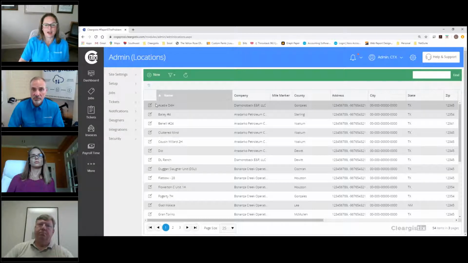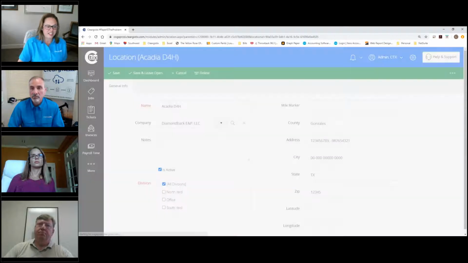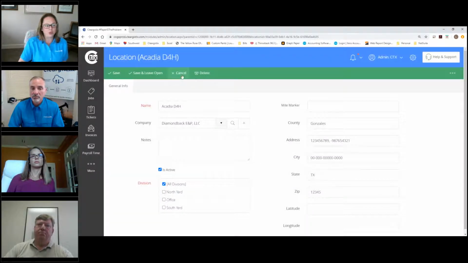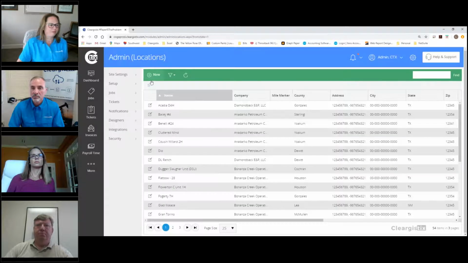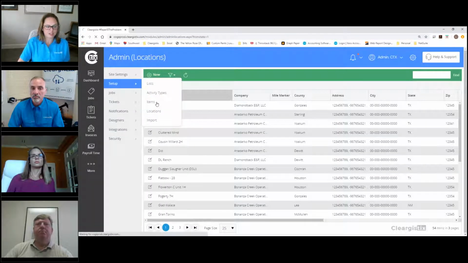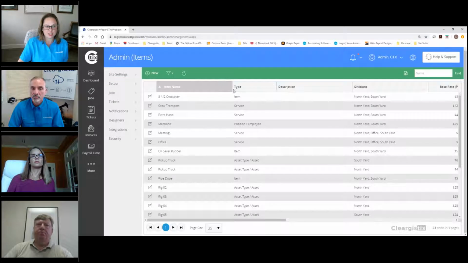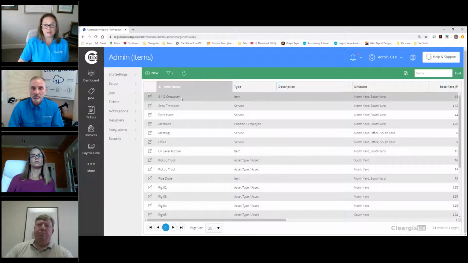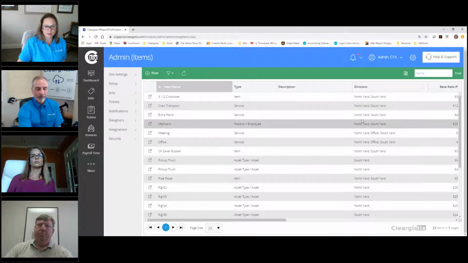But with locations, I have some customers who have 60,000 locations, and you probably aren't going to want to go into each one and set it up. We can get that done for you in the background. Also with items, now you can assign divisions to items. Items that are shared across divisions, you can assign to all divisions.